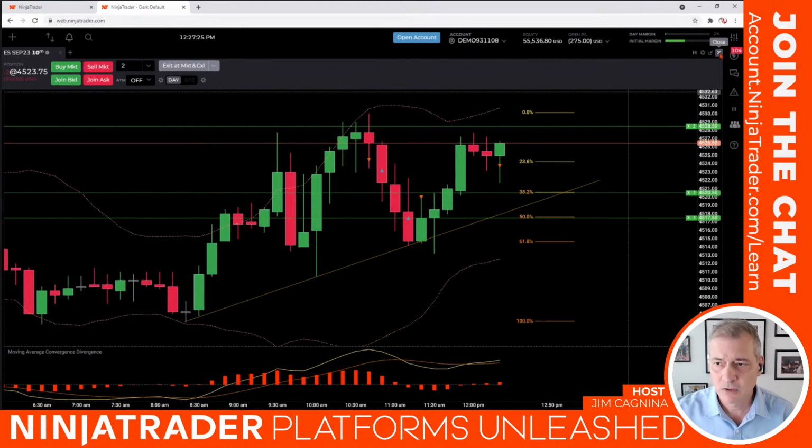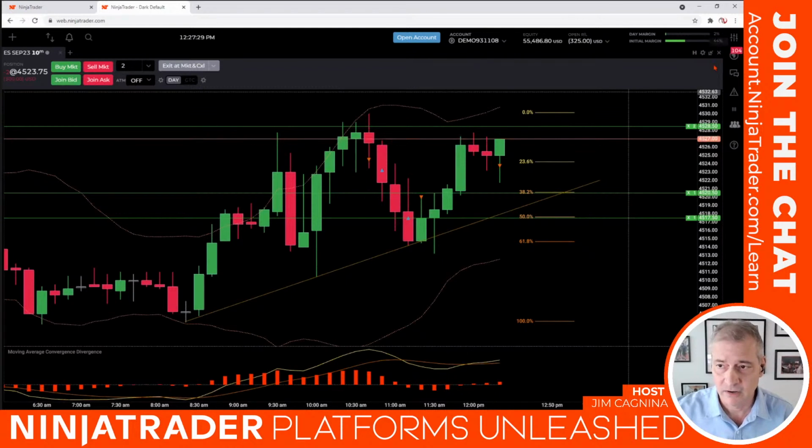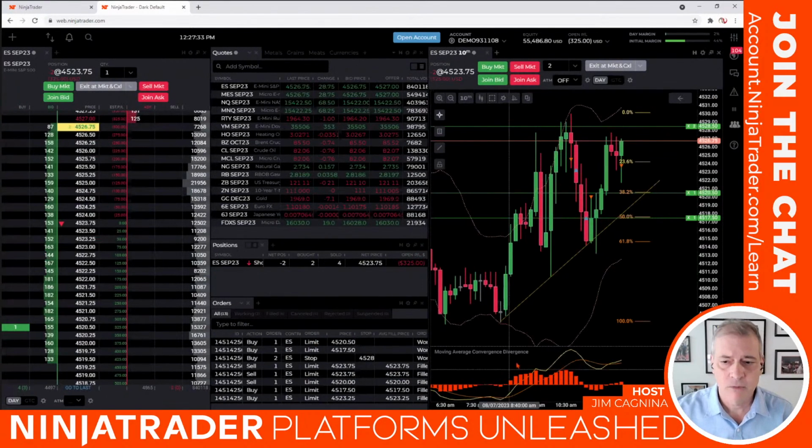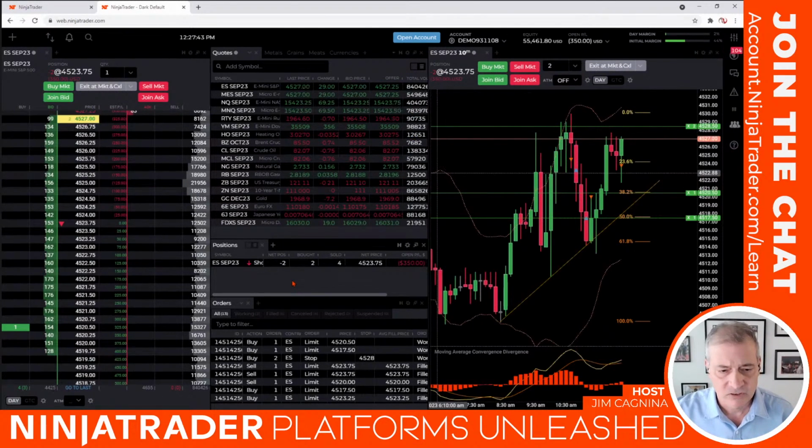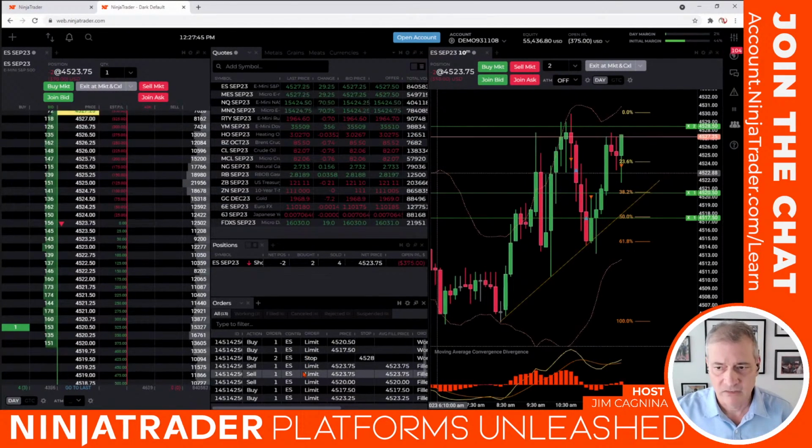Now this X will close the chart, so don't click on that X unless you really want to close the chart. And then this will minimize it. We'll click on that to minimize it, and it brings it back within my workspace, which I have set up here with the trading ladder. We went over this last week, I believe. Quote board, my position tab, and my orders tab as well.